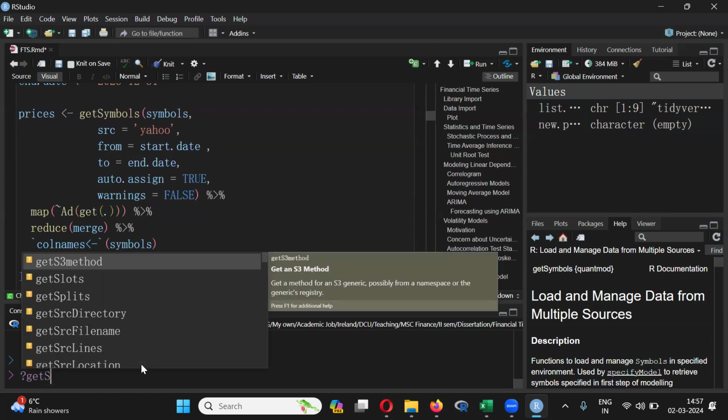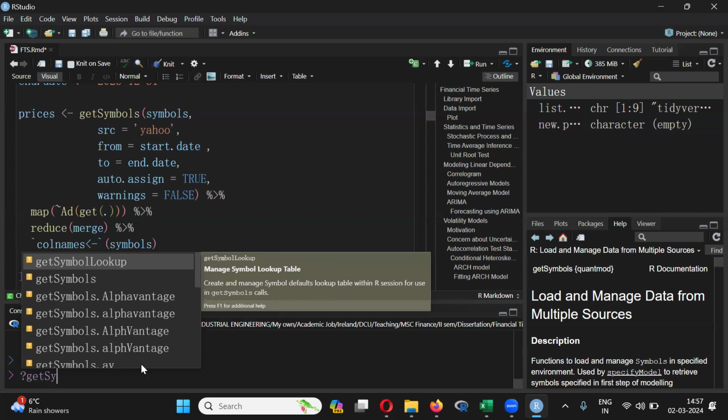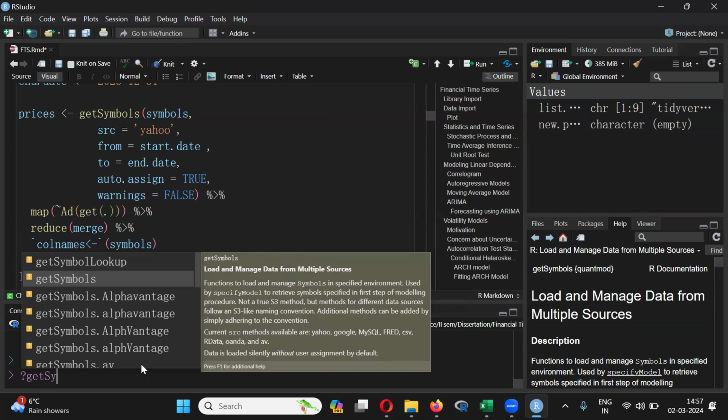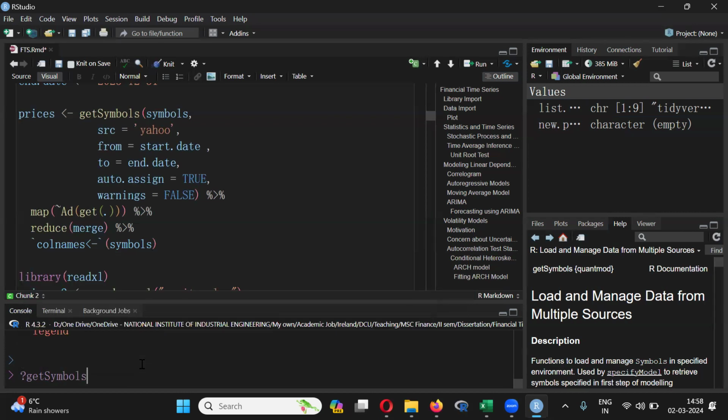If you write it, automatically some of the functions will pop up. I want getSymbols. You go there, press tab. You need not write everything. It's an autocomplete option inbuilt in RStudio. You don't have to write the whole function. I just write getSymbols, so it automatically shows up. I press tab, press enter.